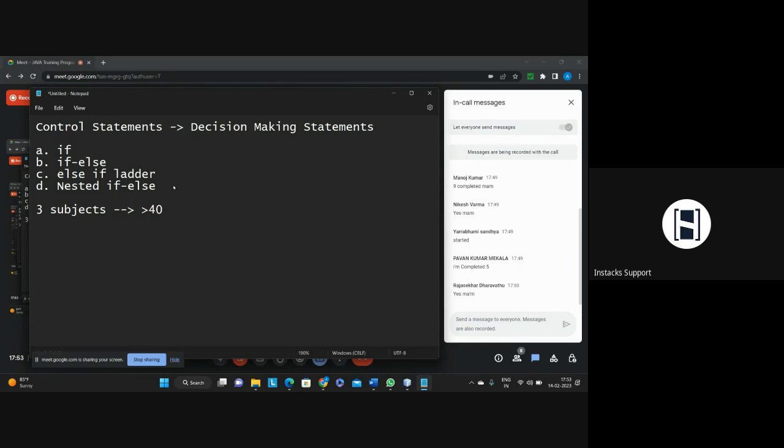Because if subject 1 is failed, what is the use of checking subject 2 and subject 3? Not at all needed, right? Because only if all three subjects are greater than 40 am I supposed to give the result as pass. Otherwise, my result is always going to be failed. So you have to write the condition in such a way that one condition depends on another. Whenever we have that type of dependency, we use the concept of nested if else. Say for example, as I told you.